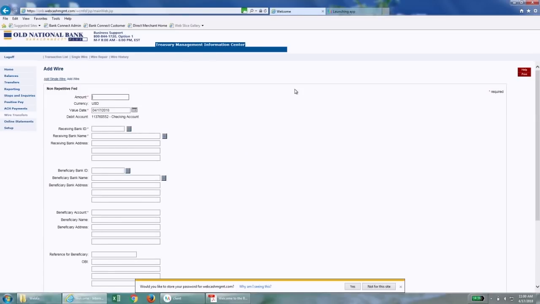So on the non-repetitive Fed, say if we went to this one first, you're going to see the basic wire template. So you're going to enter your amount here. The value date is the date you want the wire to go out. Now you can select this up to 30 days in advance as well. And then if you have multiple accounts up here, you would select under debit account, you'd be able to drop down that box and select what account you'd like to choose.